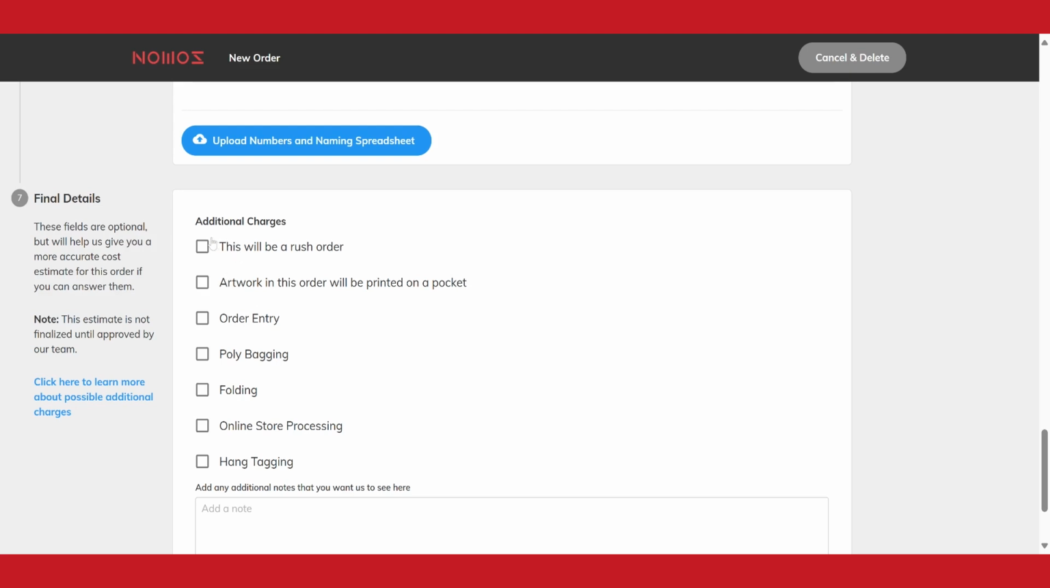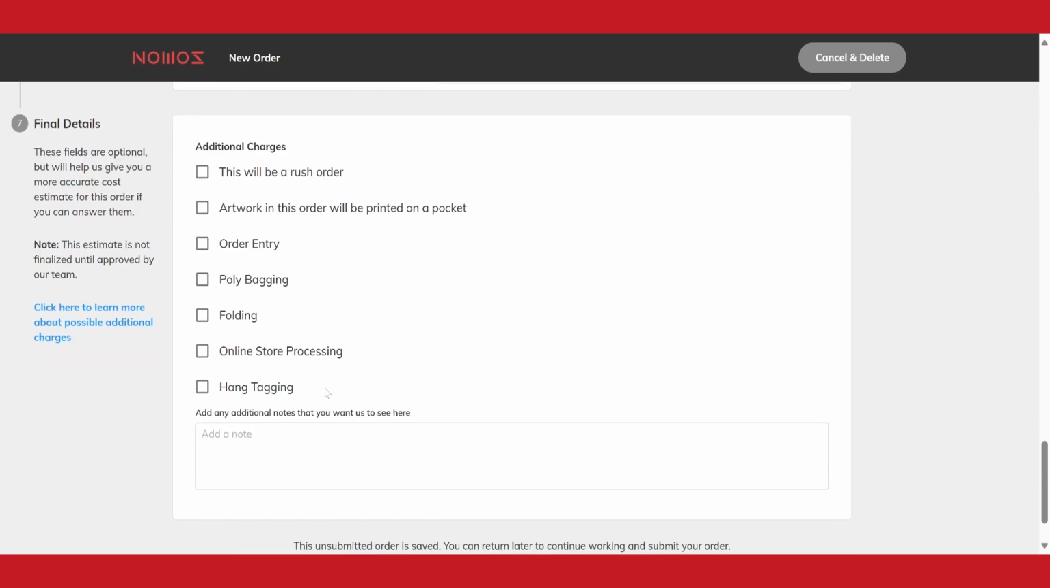And then this is that rush order tab, what we were talking about. If we do go ahead with the rush order, we can select this internally. Hang tagging, if you supply the hang tags, we can apply those to your garments for you as well. And the online store processing would be part of that shipping to individual homes, which we can go into detail at that time of an order submission. Anything else you want us to know, you would put it right here for us.